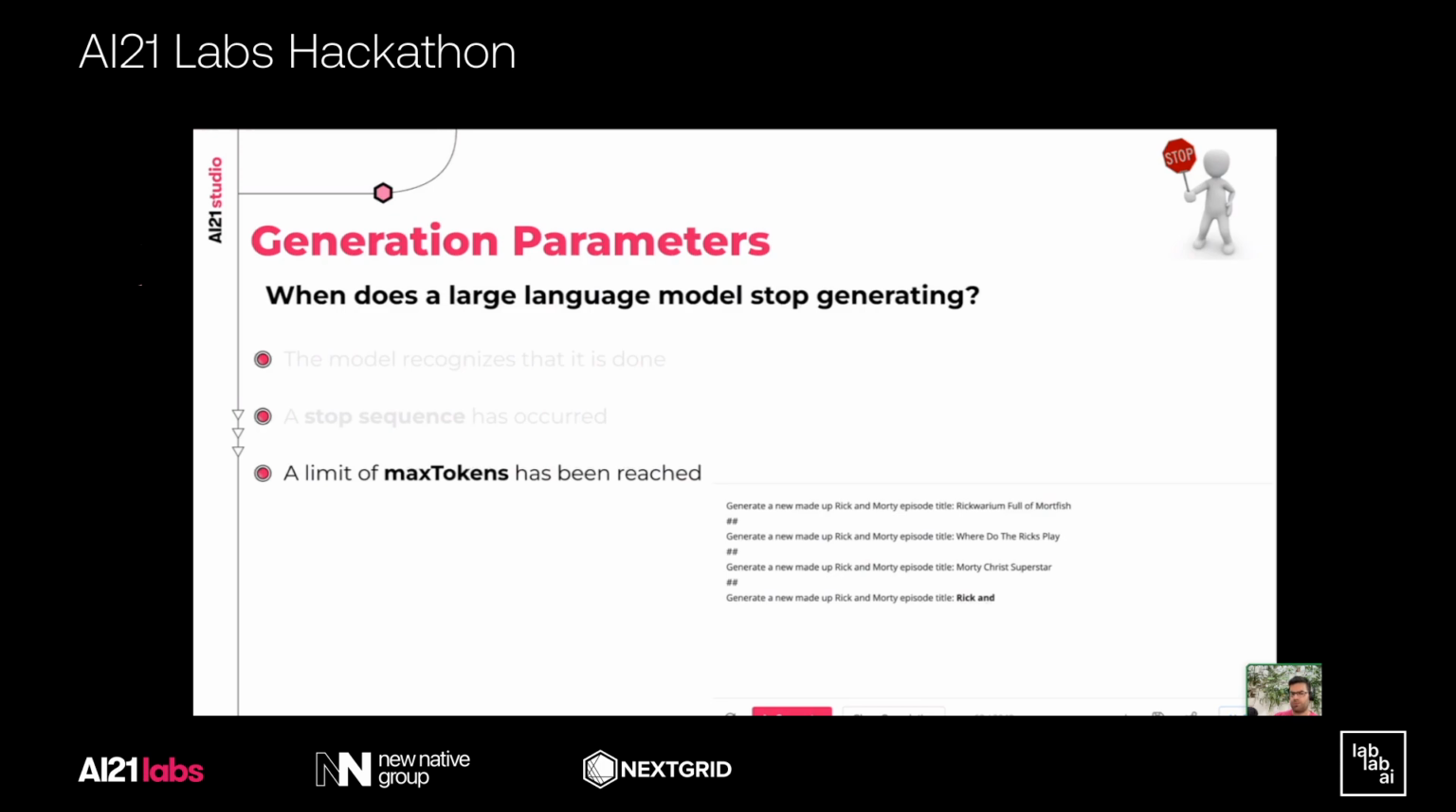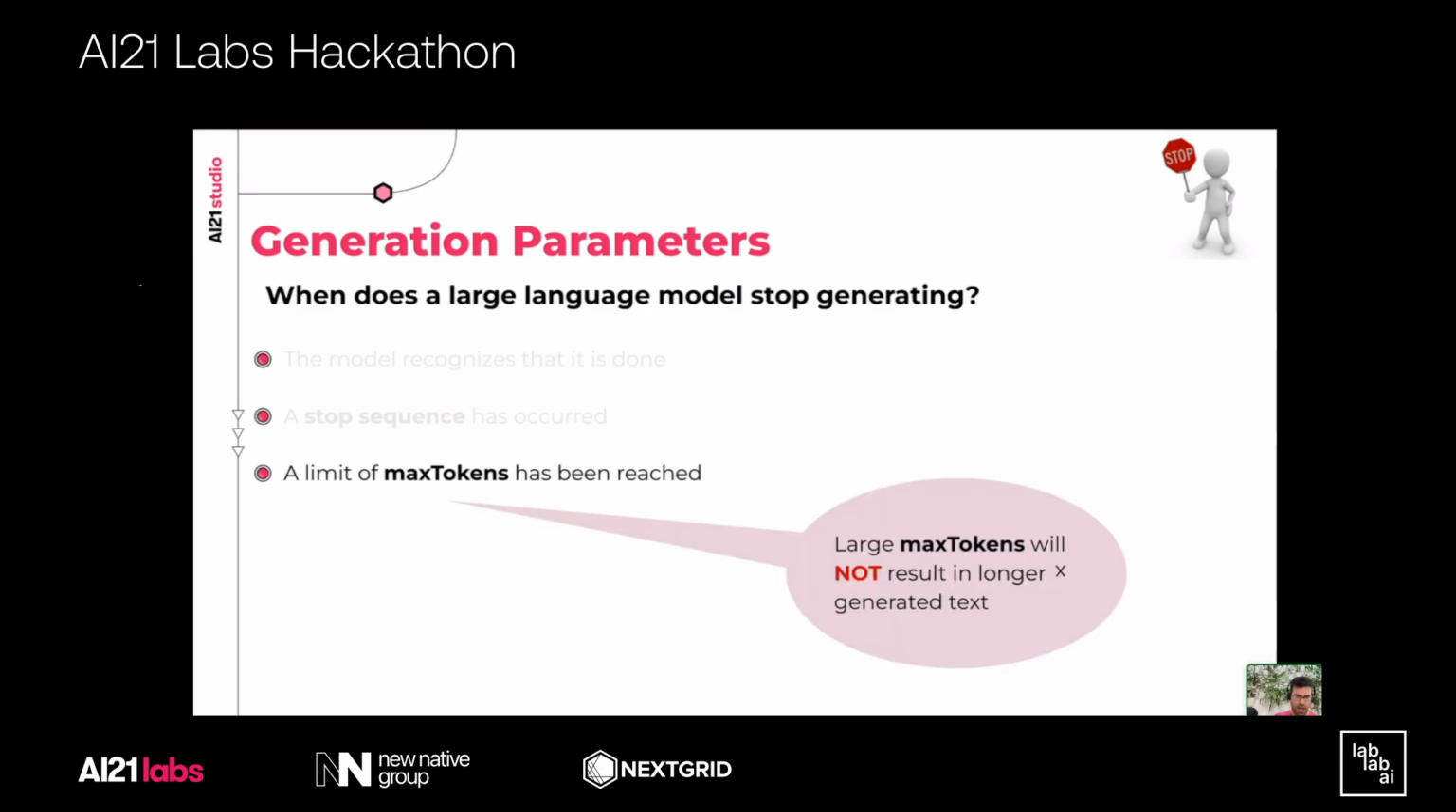A common mistake that people make when they think about max tokens is that if they set it to a high value, it will actually make a difference. So I do want to say the value of max tokens does not encourage the model to generate more and more text. Okay, so we talk about max tokens here.